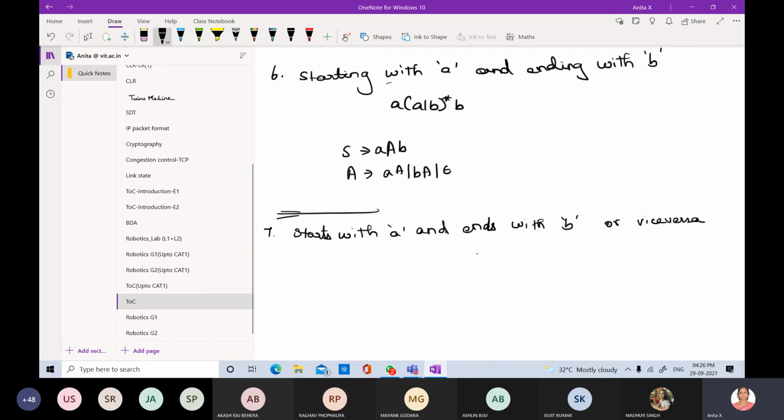In the previous case, we had only one option that starts with A and ends with B, whereas here we have two different options. One starts with A and ends with B, and the other starts with B and ends with A. The intermediate part is the same. If I represent it by means of a regular expression, it is (A+B)* B, or B (A+B)* A.